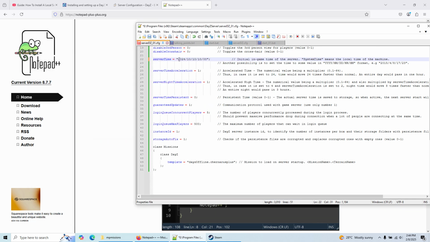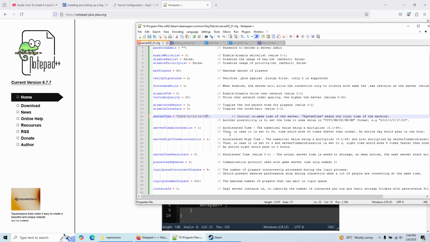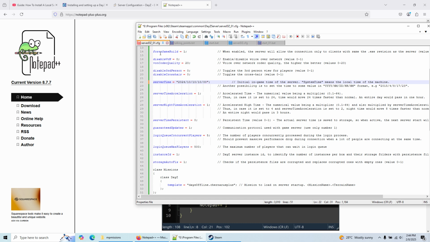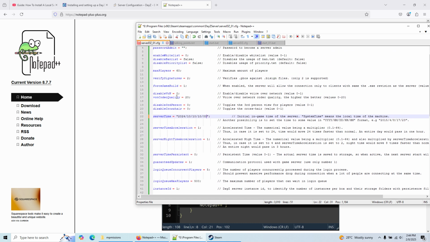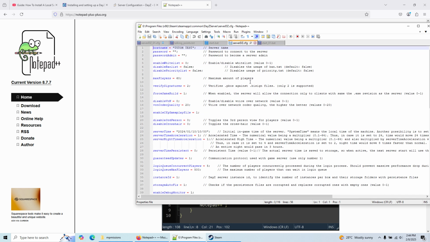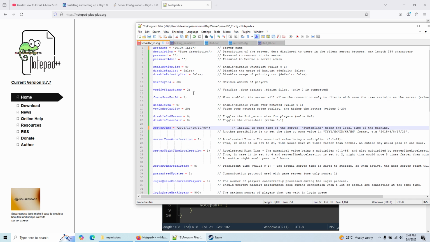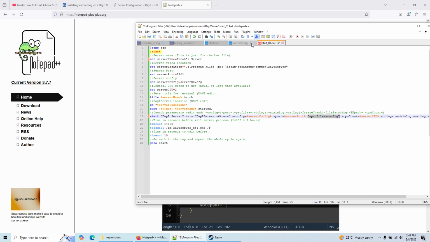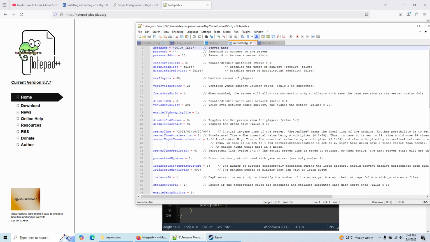So that is the one that I just pasted in, server DayZ CFG. This is the one that I'm using. I've also included in this, that was not included in that text that was copied before, enable CFG gameplay file equals 1.